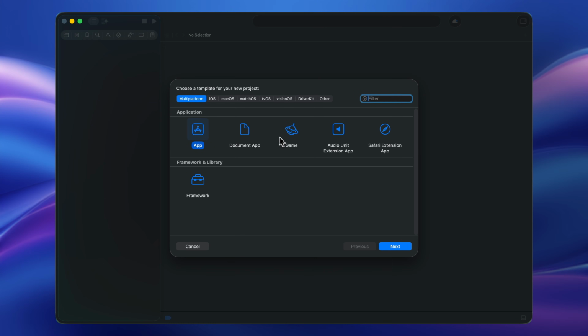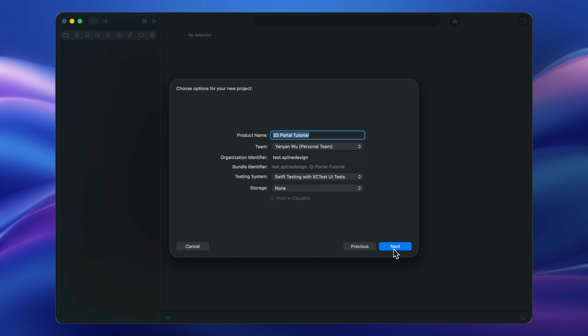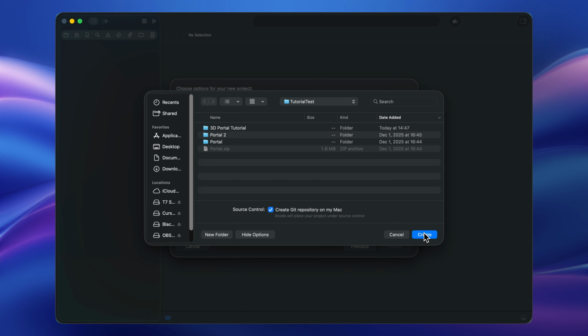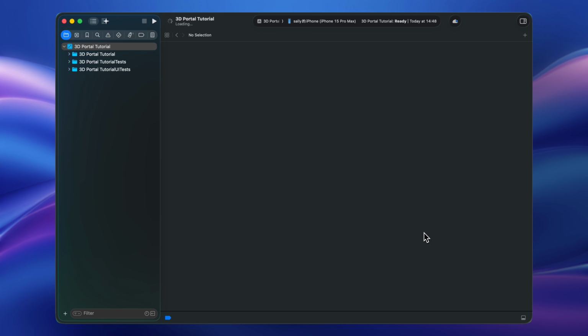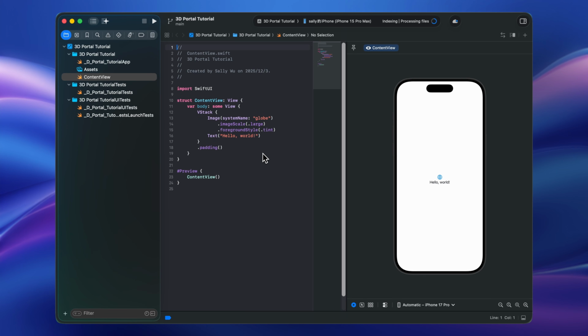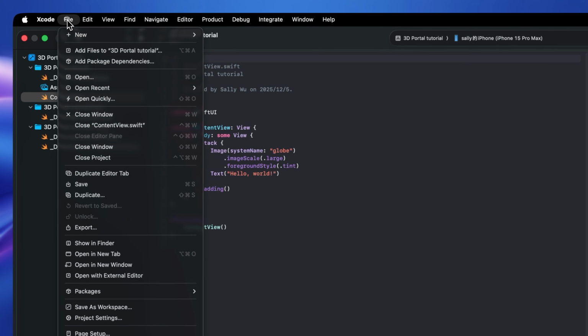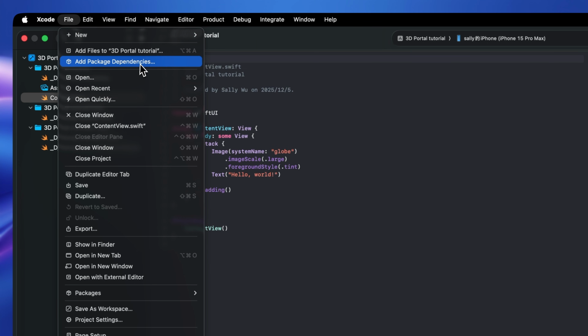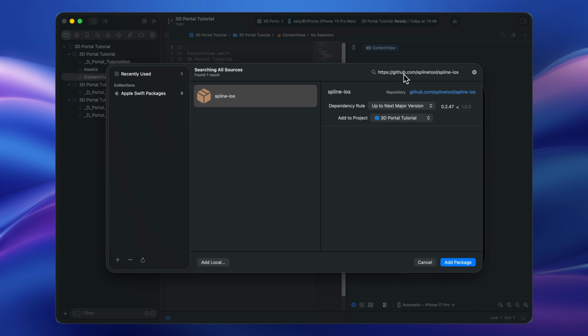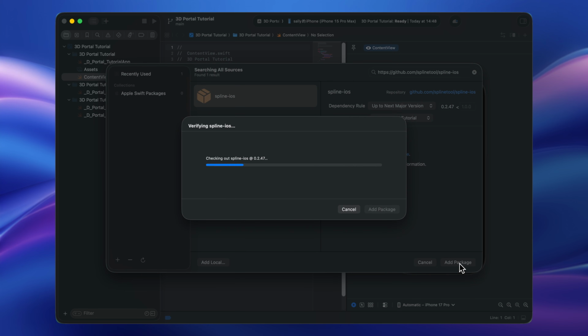All right, let's switch over to Xcode. Go ahead and create a new project. We'll set up everything from scratch. Next, we need to add the Spline runtime package. Up at the top, click File, then select Add Package Dependencies. In the search bar, paste the package URL and look for Spline iOS. Once you see it, click Add Package, and then select your project again.